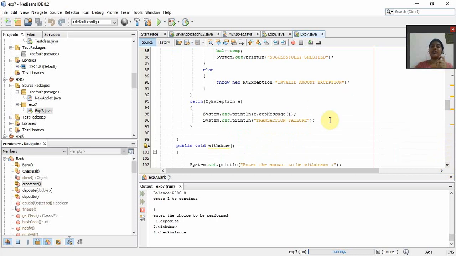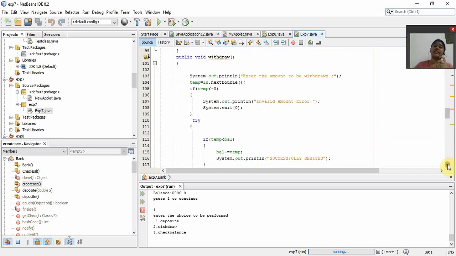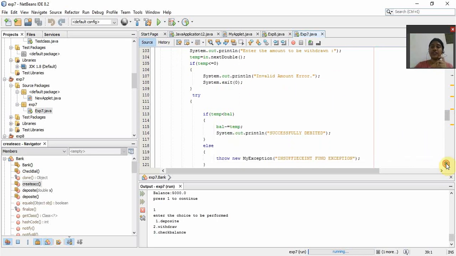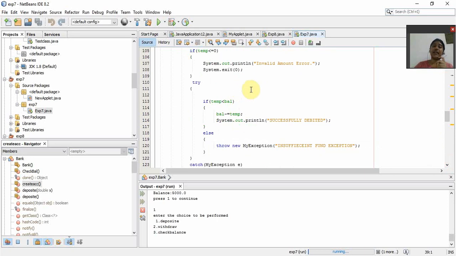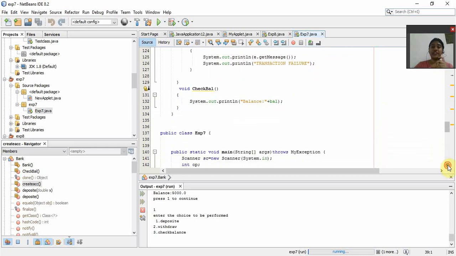This is also done using try catch, and the same thing is done with the withdraw, but the amount is deducted so that it will be taken out from the balance. You can see this is done using try catch and the if conditions, so it will throw the exception. Finally, we will check the balance.